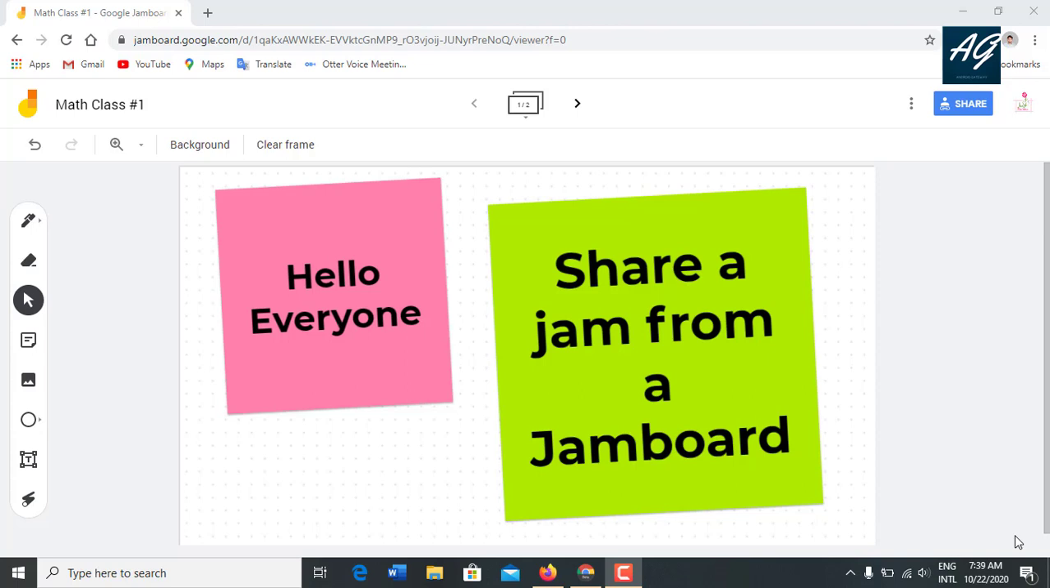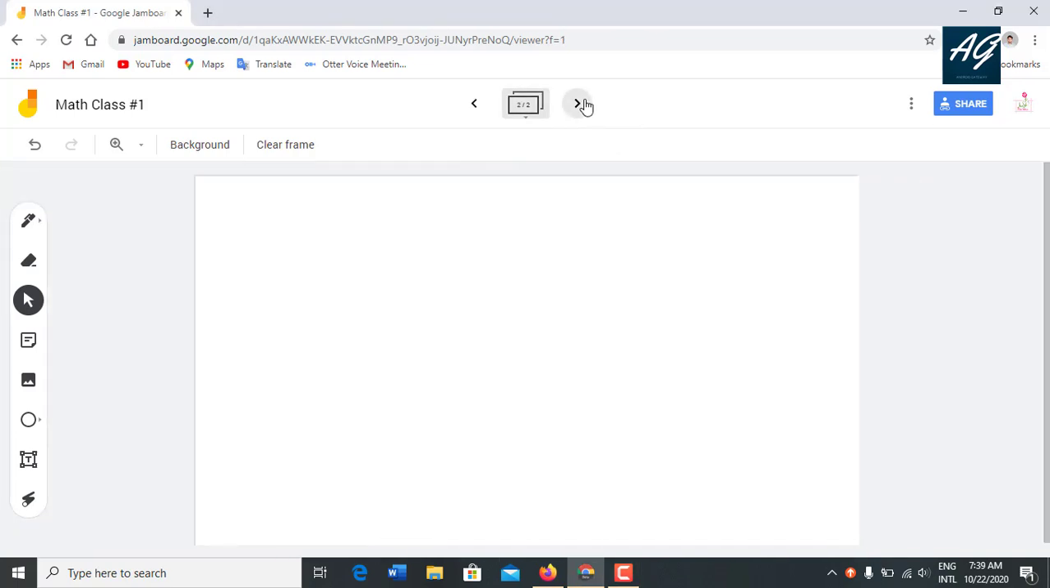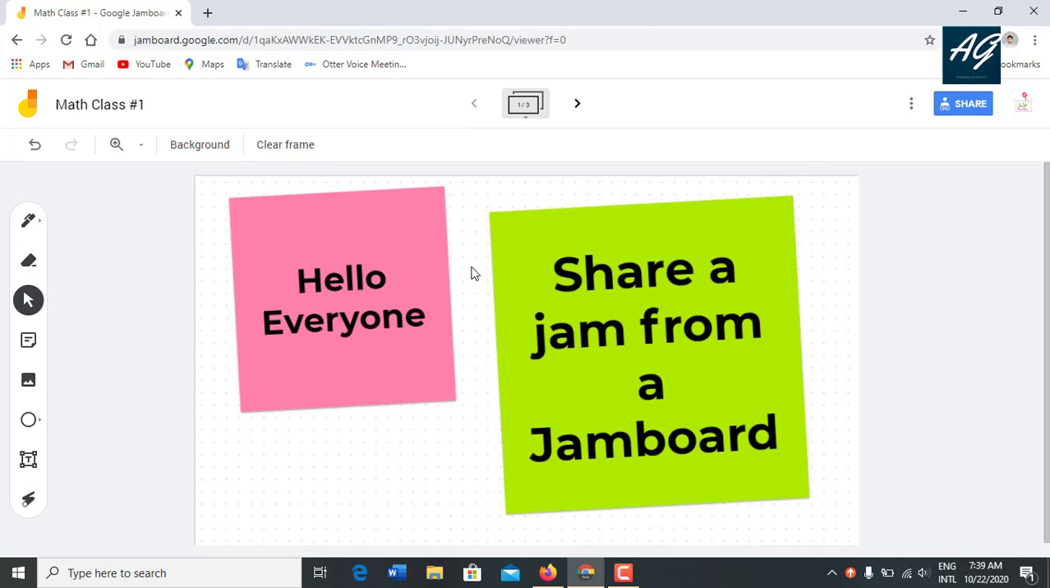In this tutorial, you will learn how to share a Jam from a Jamboard with different people, friends or students. So first of all, the first step is you select the Jamboard. If you want to share this Jamboard, or anyone else's, that you created here using this button. After selecting the Jamboard, you need to click on this share button.